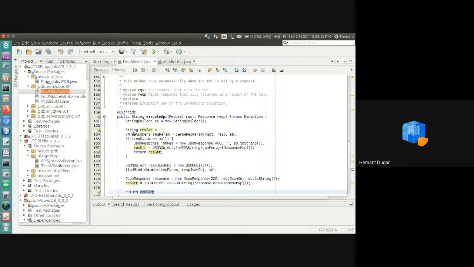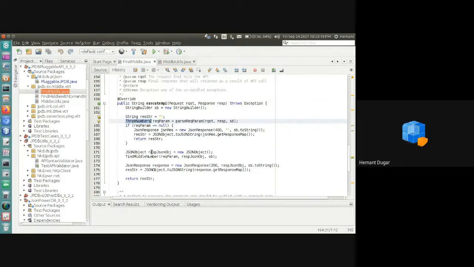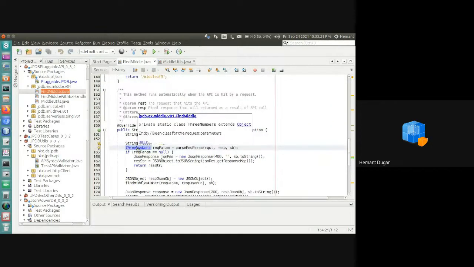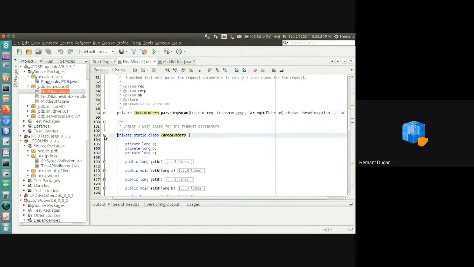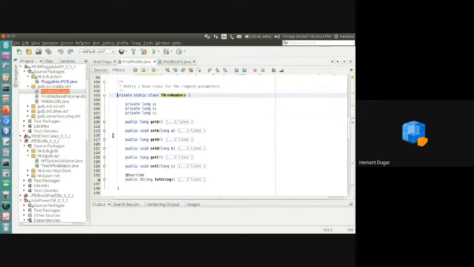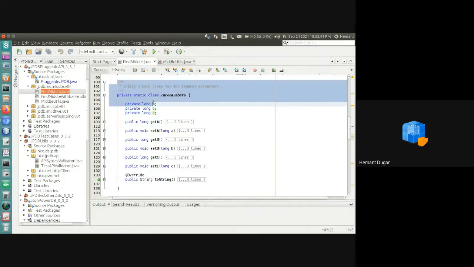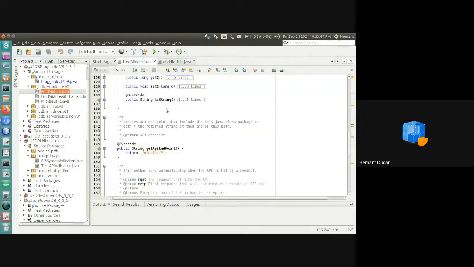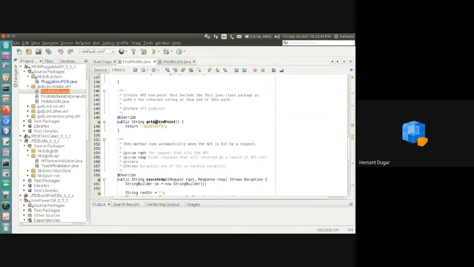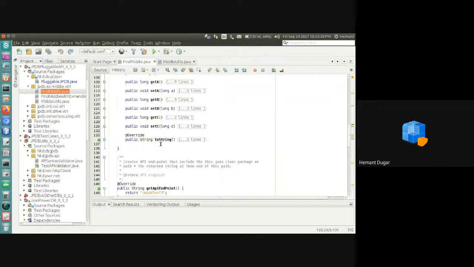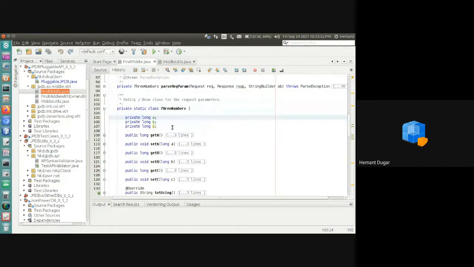Now, I have created an inner class, three numbers, here. So this is a simple class like you normally create in Java, for say a shape class, rectangle, square, etc. I have taken three variables A, B, C, where I want the request to contain these three numbers from which I have to find the middle number. So this is not a necessity. These two methods are a necessity because you have to override these two methods, get endpoint and execute API. But this is like your processing requirement.